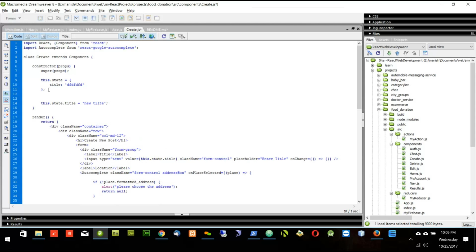Generally, we have seen in JavaScript, this is the way we update a variable. Whatever variable we assign, we update it using this method. This is normal JavaScript. But here in React, it is wrong to update the state like this. We have to update the state this way.